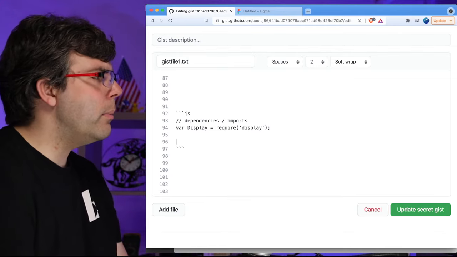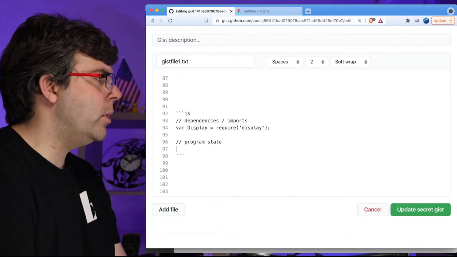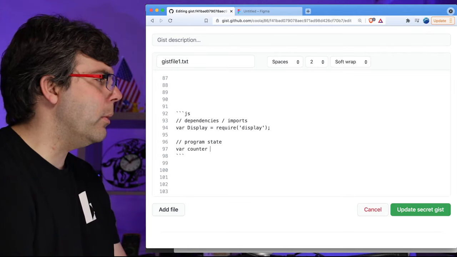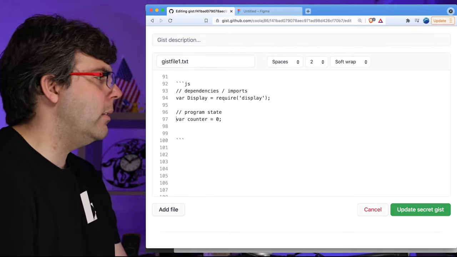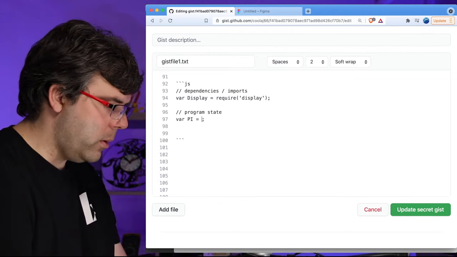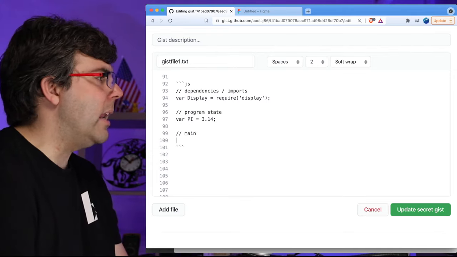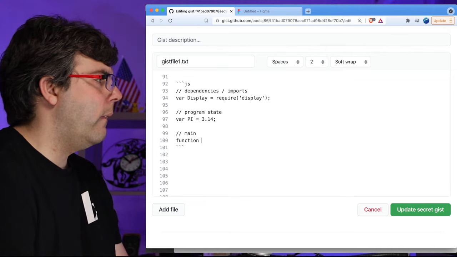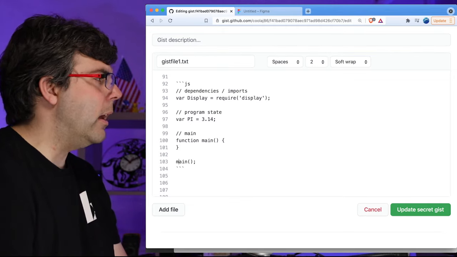But typically at the top of a program, you have your dependencies. And then you have your state, what we might call the program state, which might be, for example, let's say we have a magic number, pi. Pi is equal to 3.14, we'll say. And then you typically have your main. And then in most languages, main runs itself. In JavaScript, you would have to call it, otherwise nothing happens.